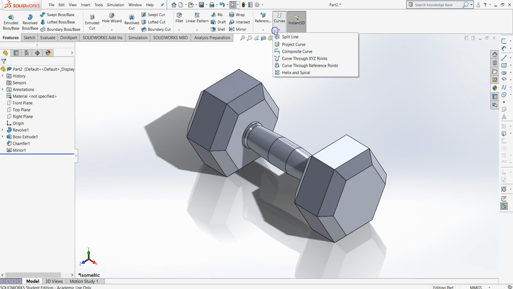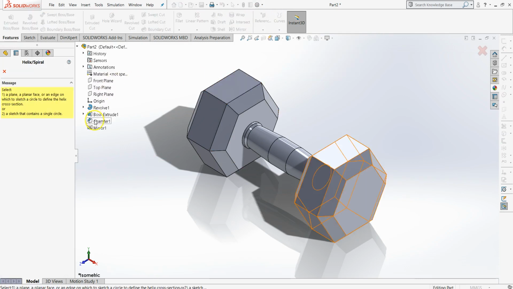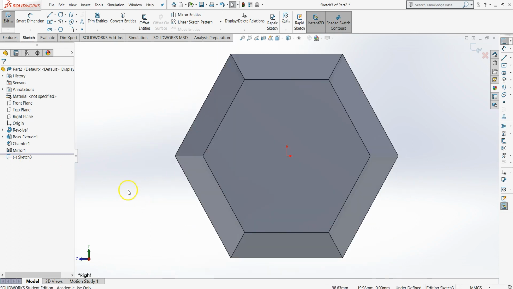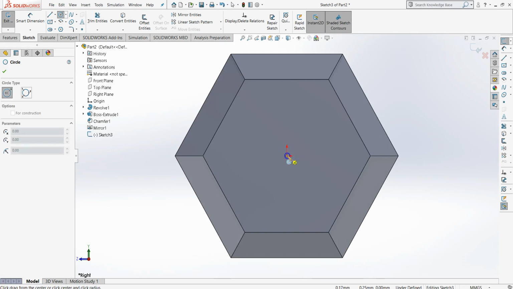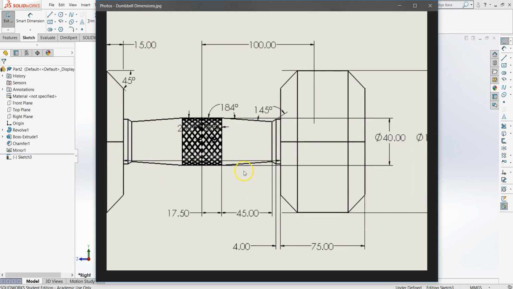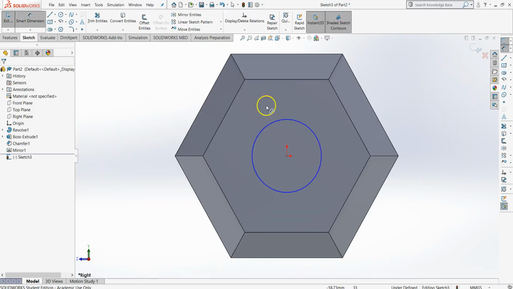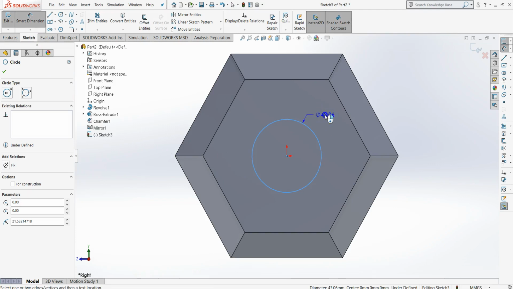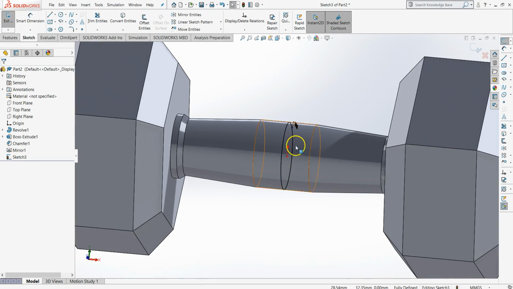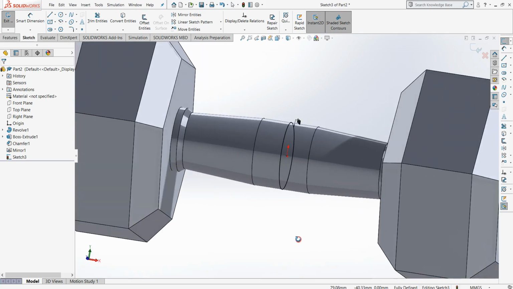Let's go to curves, helix, and select the right plane. Also our sketch. Control A. Start from the origin. New circle. And it's gonna be 40 millimeters. 40 millimeters, the same as the revolve. Okay.